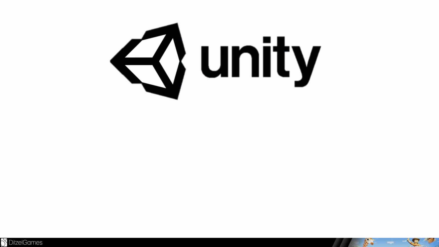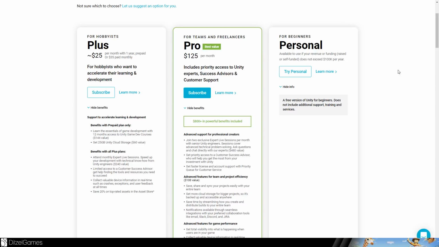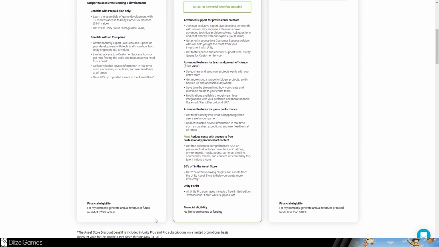Unity has one big problem, and it's that it's too hard to make money with it. Not from a developer perspective, but from Unity's perspective itself. Normally most developers use the Personal edition. Only small studios use Plus or even Pro. And you have to be on Pro if you make more than 200k in revenue.